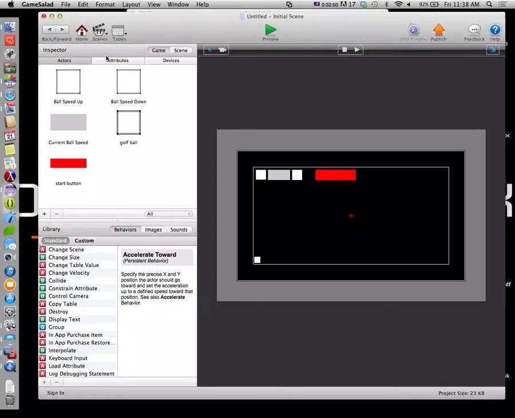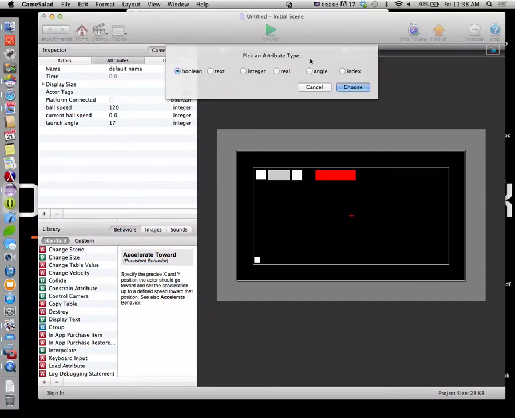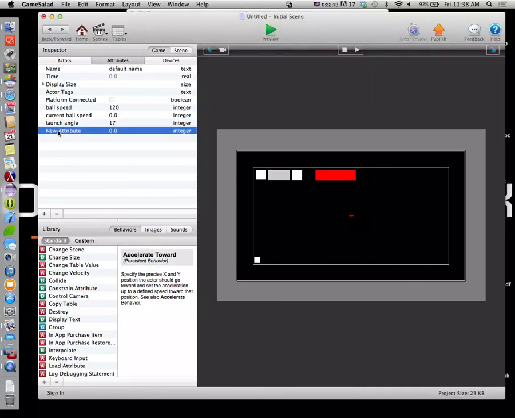I'm going to go to my game, and we're going to add, we have launch angle, I'm going to add another one called current launch angle. We're basically going to do the same setup we did for ball speed. So I'll start launch angle off at 0 just because, actually we could start off at whatever, 17. But current launch angle will be 0. All right, that way we'll do our math in terms of current launch angle, and then when we hit start for right now, we'll just set current launch angle equal to launch angle.